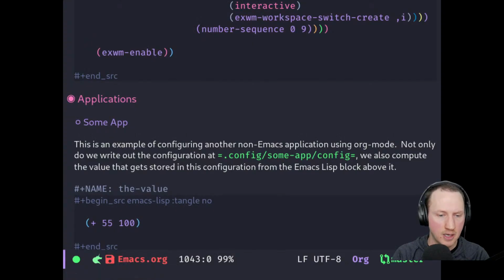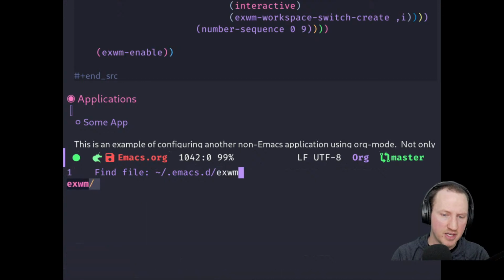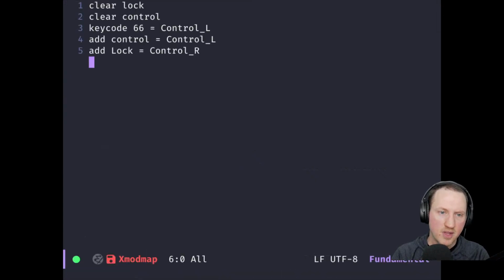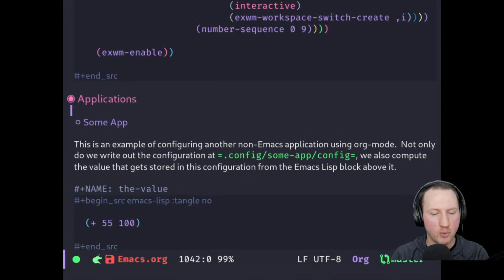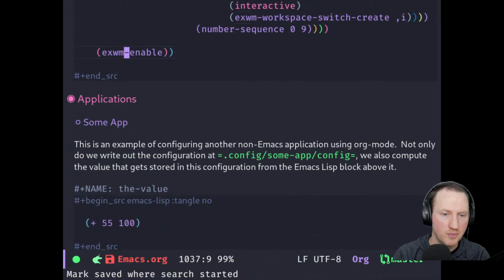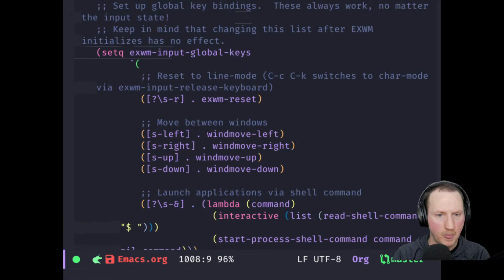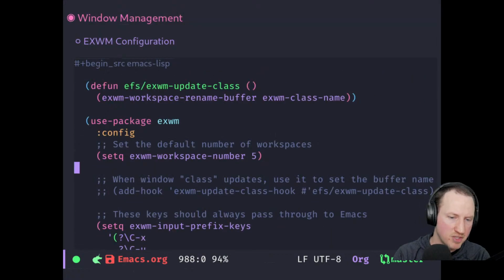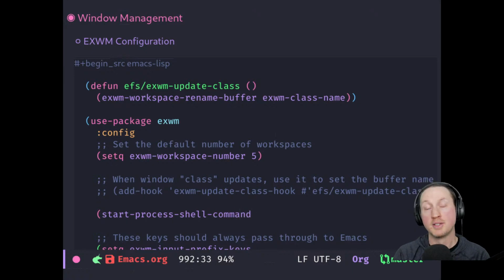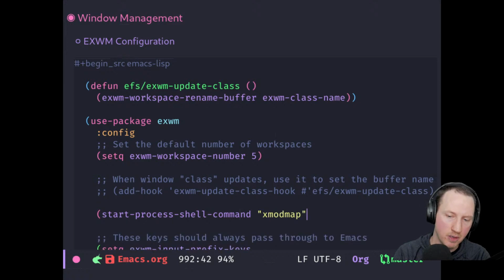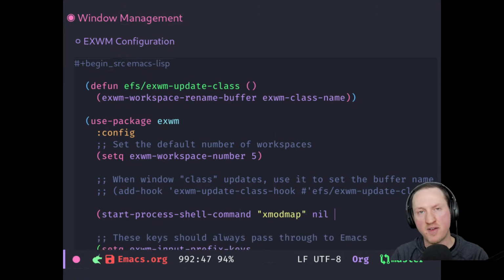So I'm going to create that file in the EXWM folder, xmodmap. Then I'm going to paste it in and save it. Then we're going to go back to our emacs.org, go to our EXWM configuration, and pop up a little bit here. I'm going to put this above pretty much everything else. We're going to say start-process-shell-command. Start-process-shell-command is a useful tool for launching processes asynchronously so they don't block Emacs, and also not having a buffer that has the output. So we're going to say xmodmap here. We're going to pass nil for the second parameter because I think that defines what buffer the output goes to.